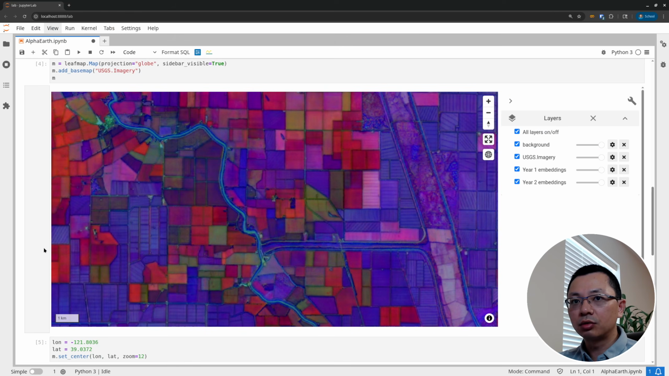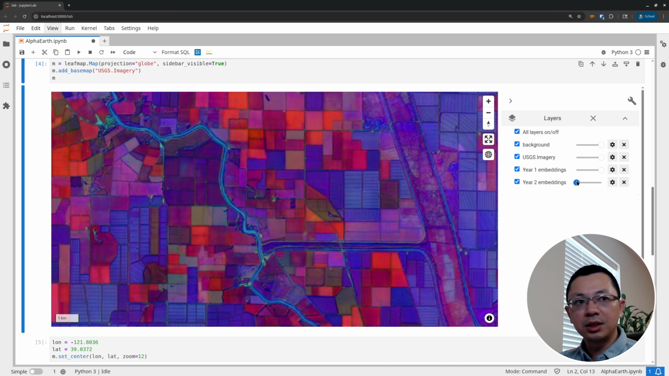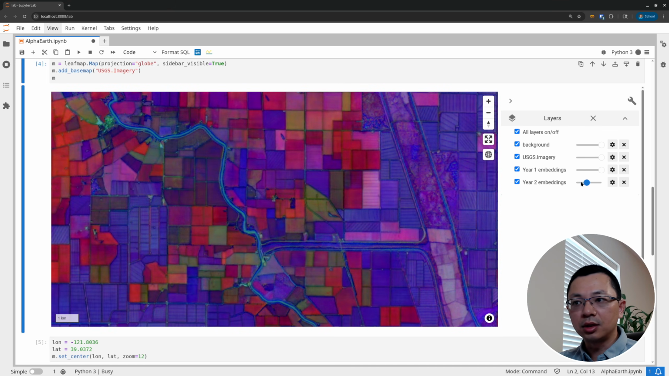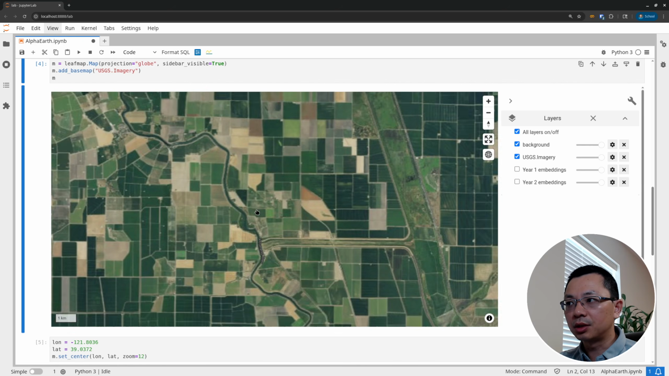Now, if you go back to the map above, this is what we have. Year 1 is basically 2017, and year 2 is 2024, so we have 7 years in between. You can see the differences. This is what it looks like.